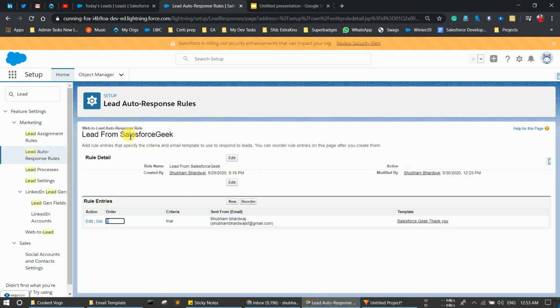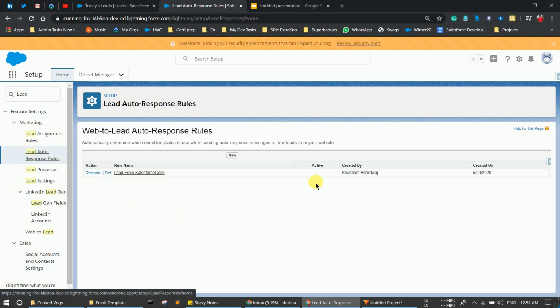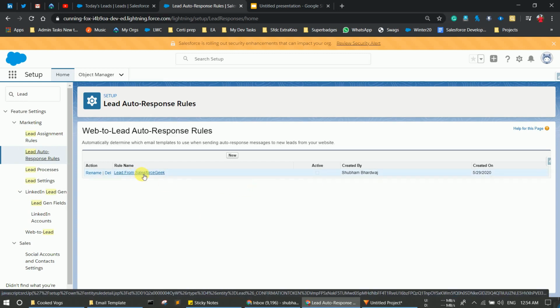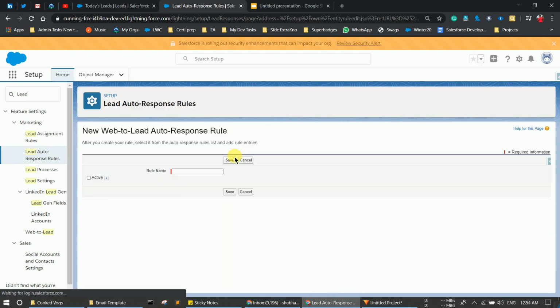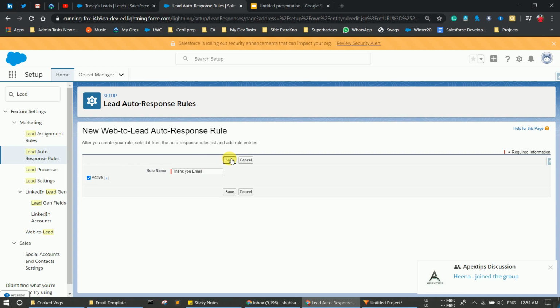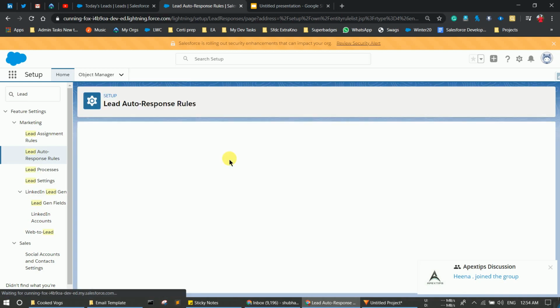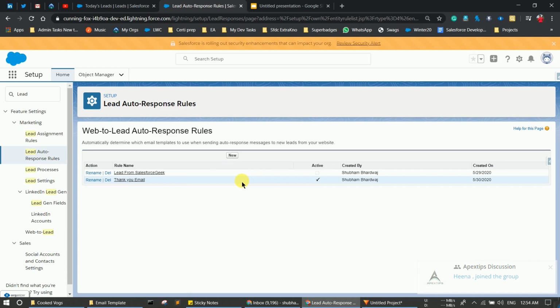Let's move back to the lead auto response rules, and as you see, the current auto response rule is not active now. Now we should create a new one and name it Thank You Email. Simply click this checkbox to make it active and save this. Now simply click on Thank You Email.